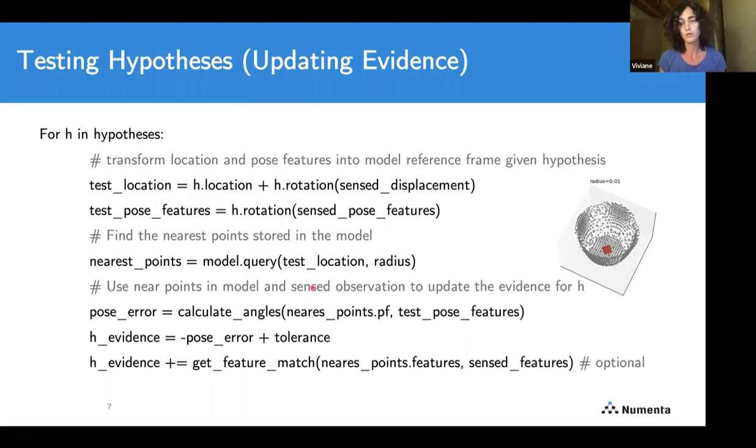And then we go to our model and we find the nearest point stored in the model to the query location in a given radius. So for instance, this is radius 0.1, which I'm using in most experiments at the moment. So I have a query location and then I look within this radius, which points do I have stored in the model? And then for these nearest points, I calculate the error and from that an evidence for the hypothesis.